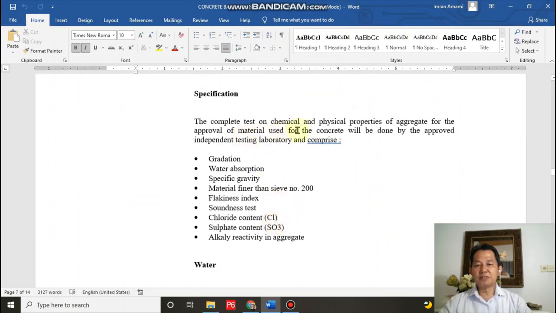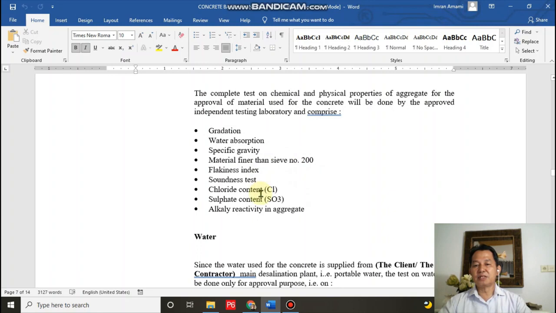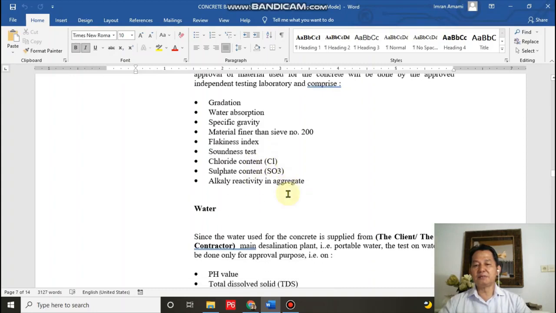Specification. The complete test on chemical and physical properties of aggregate for the approval of material used for the concrete will be done by the approved independent testing laboratory and comprise gradation, water absorption, specific gravity, material finer than sieve number 200, flakiness index, soundness test, chloride content, sulfate content, alkali reactivity in aggregate.